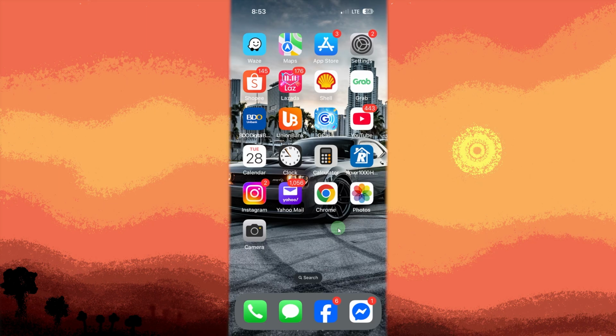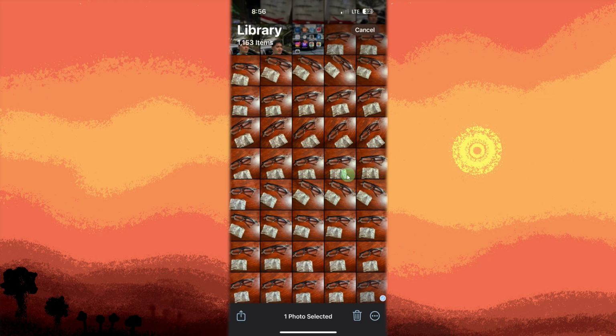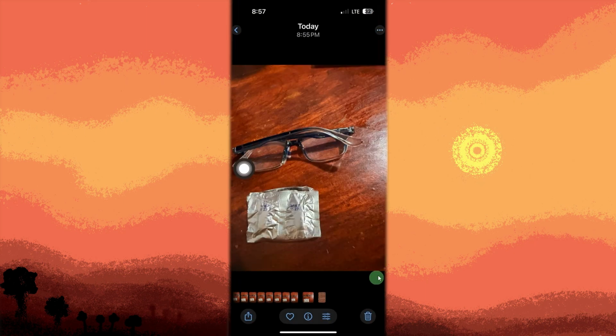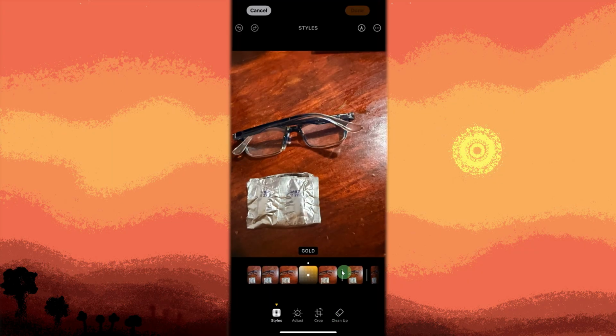First is to open the Photos app on your iPhone. Find and select the photo that has unwanted object. Tap Edit at the top right corner of the screen. Tap the Cleanup tool icon. Looks like a dotted outline with a brush.